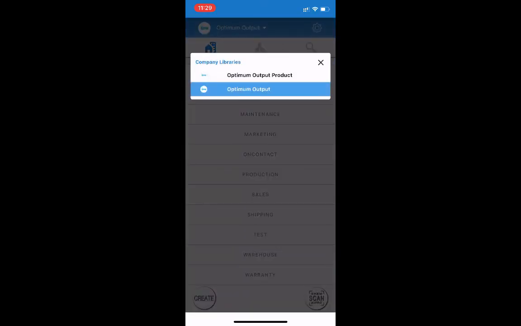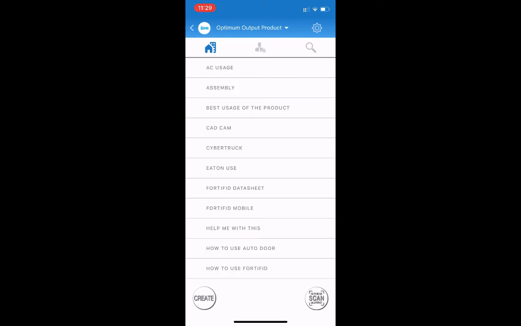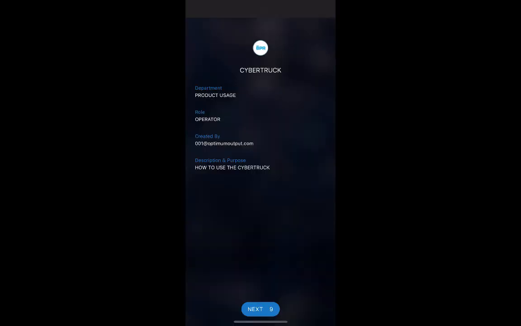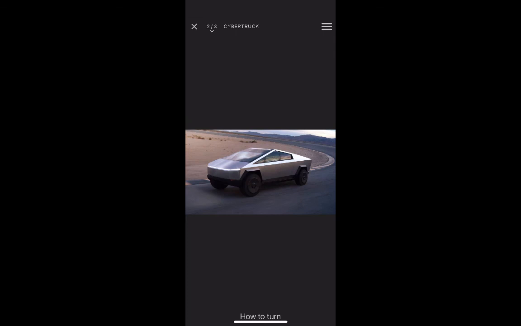So you can have things like product safety, product usage. And if you give them access via the mobile app, they can look at your 3D files. You can also build 2D files. So you can see I am a Cybertruck fan. So here's a sample based and technical drawing of the Cybertruck. So you could give user manuals on safety, on maintenance, on usage.